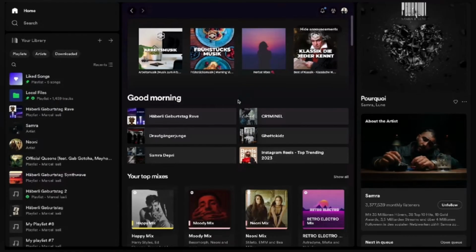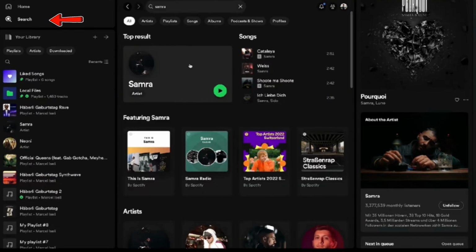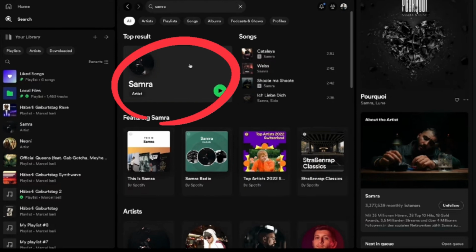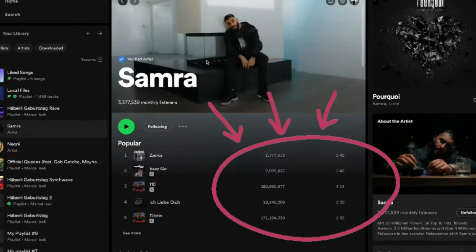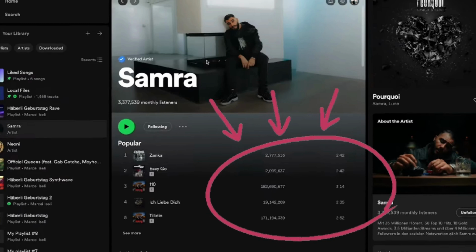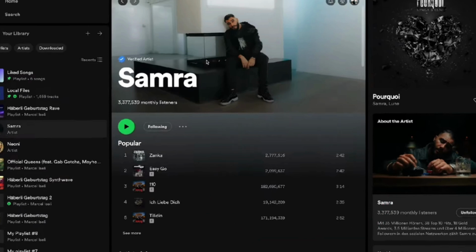So for today's video, I'm going to teach you how you can easily see or view how many streams a song on Spotify has. All you have to do is access your Spotify app on your desktop or PC. Next is just head over to the search button and search for an artist, then just click on the artist profile. So in here, we can see the number of artist listeners and also the list of music and the number of plays on each song.